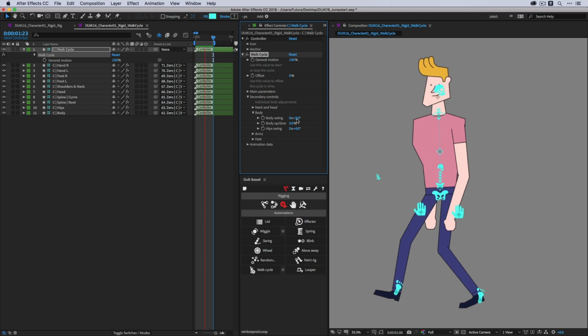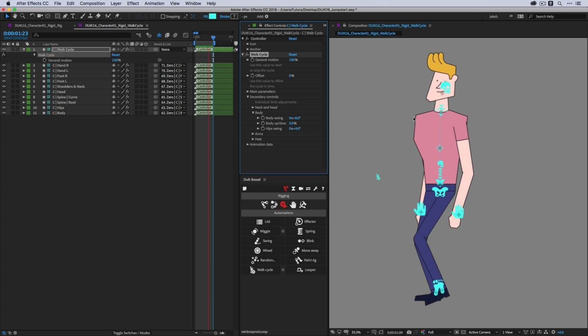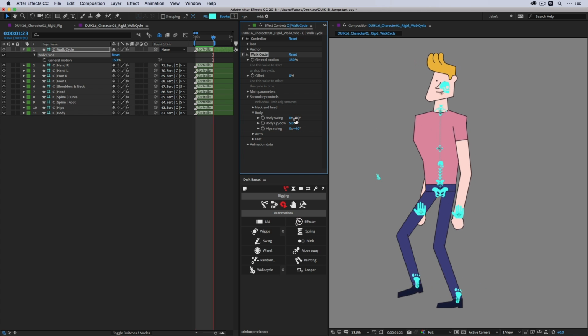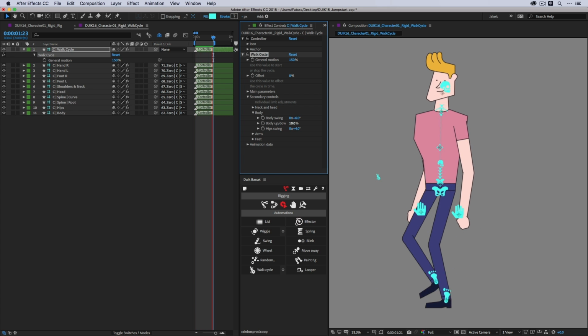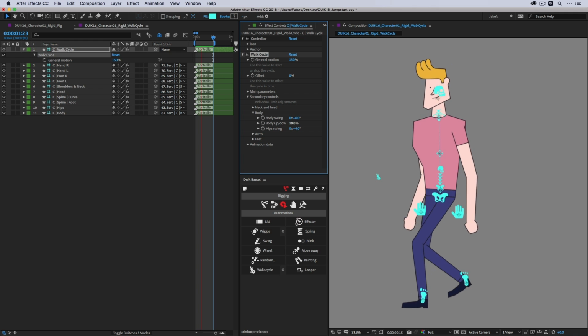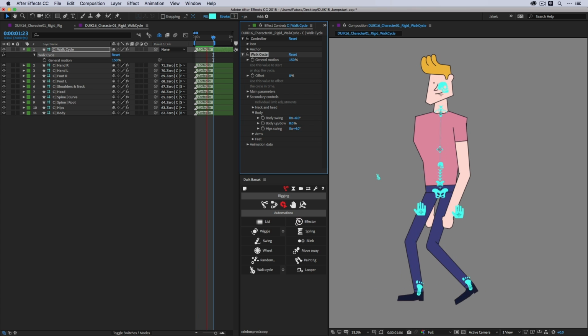We'll move on to the body. We can do the same thing here. I could increase the body swing to 6 instead of 3, and now his torso is going to go back and forth a little bit more. If you wanted him to move up and down a little bit, I could change the body up and down to 10% instead of 5. Now he's going to jump up and down a little bit more when he walks. Maybe 10's too much. I'll drop that down to 8.